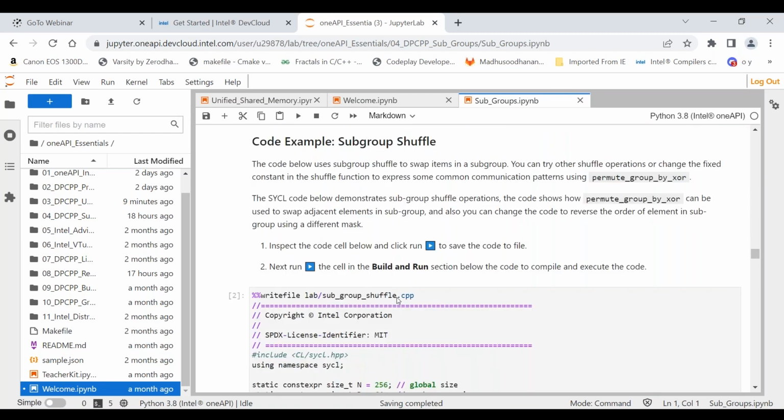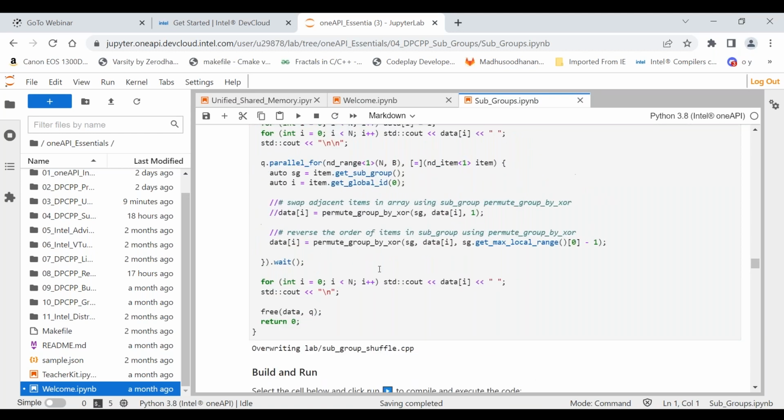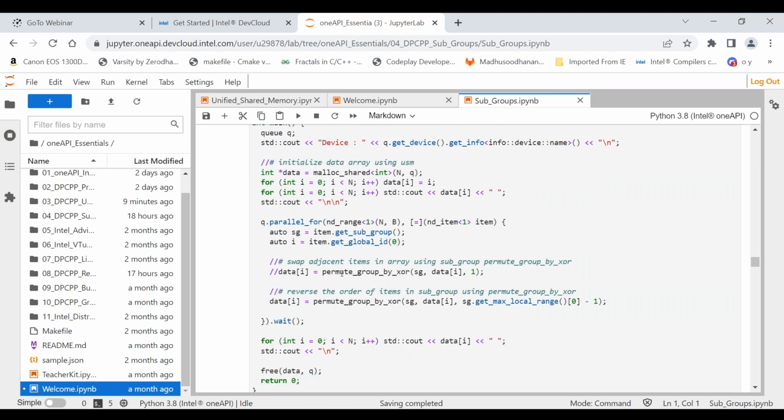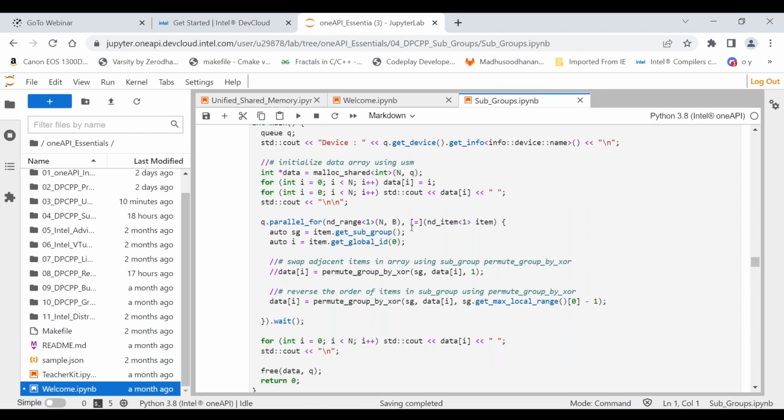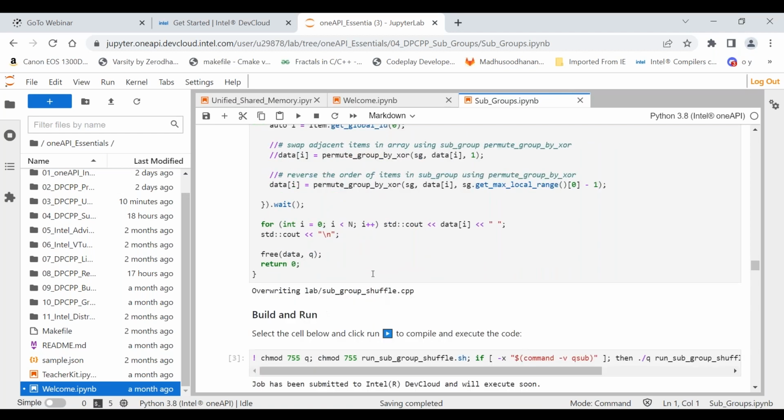Okay, so this is subgroup shuffle. Let's run this. As you can see here, we are doing a permute group by XOR, right? As I already mentioned, we don't need to do much except just calling this permute by XOR here, and it will do the XOR operation between consecutive units. So let's save this with Control Enter and compile and run this with Control Enter.